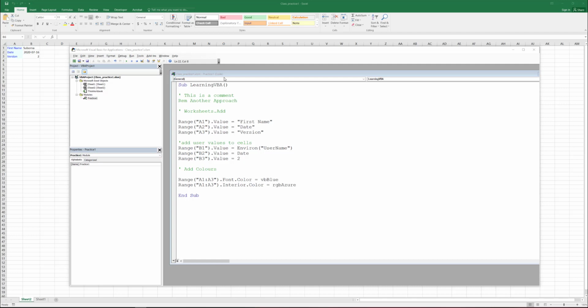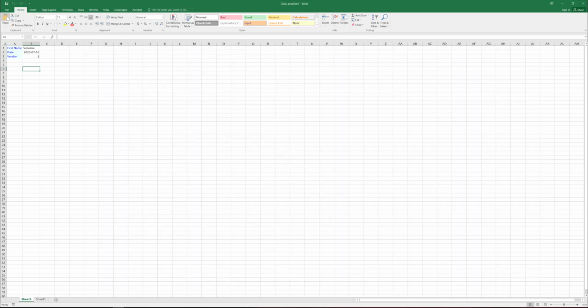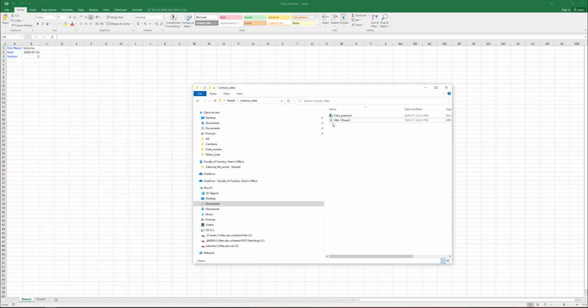So let's say I'm done with coding, and then I save my program. Save, close, and then save also over there. And the name is class practice 1. Then I'm going to show you where I saved it. So you can see it's saved here.